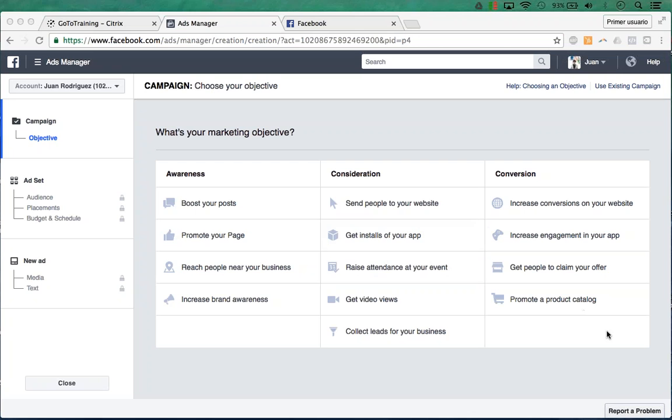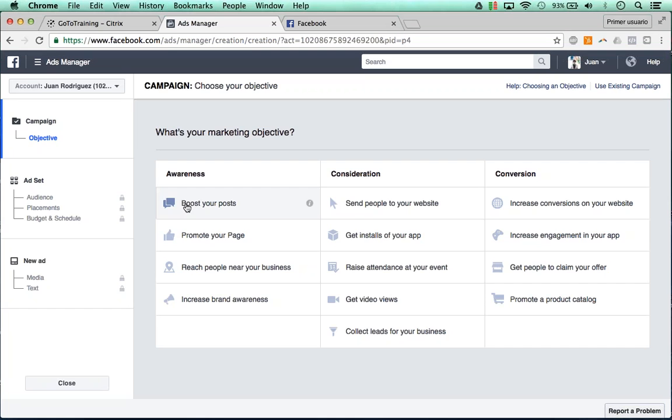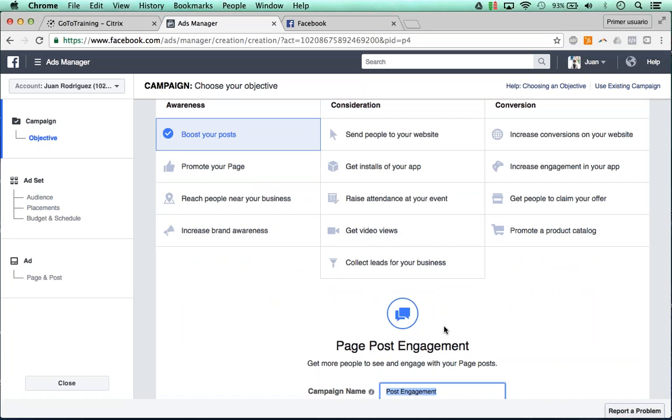In this case, we want to promote to the music industry executives the fact that we just won a Grammy. So we're going to select Boost Your Post. Yes? And then you click Grammy Award for Music Industry Executives. Yes?